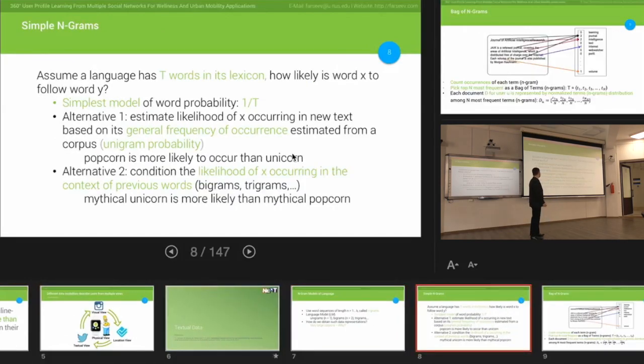Yeah, that's the correct answer. So, the simplest model we can do is just uniformly distribute probabilities when we work with these words. A bit smarter way is to follow the so-called bag-of-words strategy when we compute the probability of the occurrence of the word. So basically just count how many times we see this word inside the corpus, and then that will be the probability that this word will occur. And also we can compute the conditional likelihoods. How likely this word will occur given another word. And one example is like a mythical unicorn is much more likely than a mythical popcorn. So this requires general probability computation.